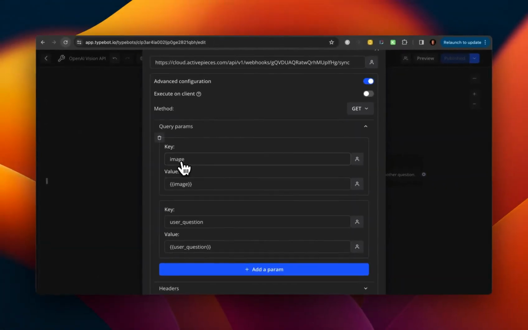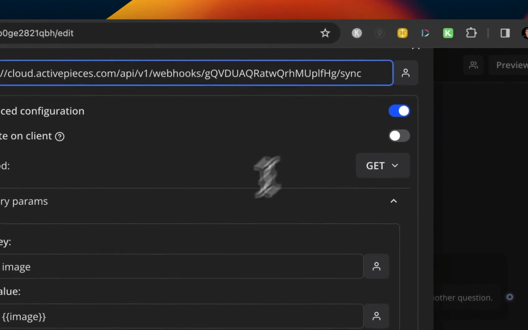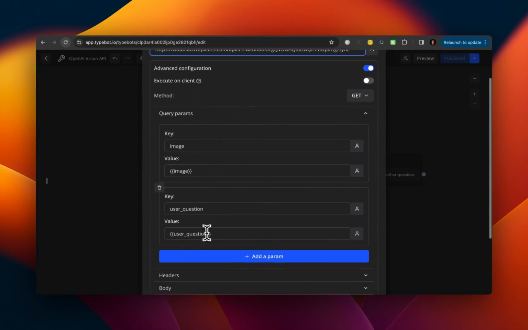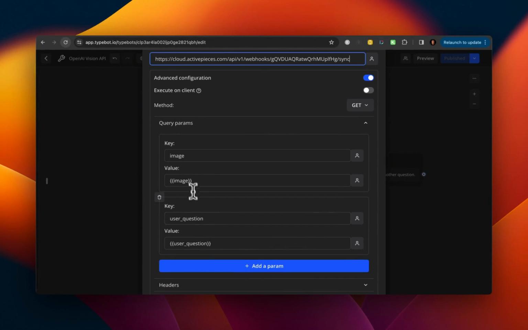So instead of putting the key value pairs within the webhook URL, I put them in here. So you can see that I'm passing in the image and also the user question here. Something to note, the image is an actual link. It's a public link that is created by Typebot. So that's how it's able to work. I think Typebot is using some Amazon service to actually create and host the image. So that's how it's getting passed over.